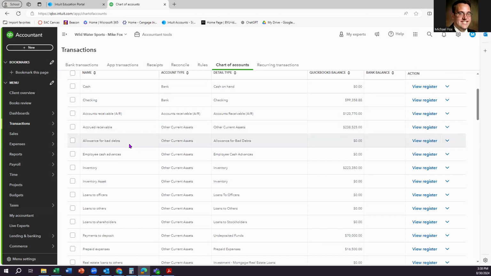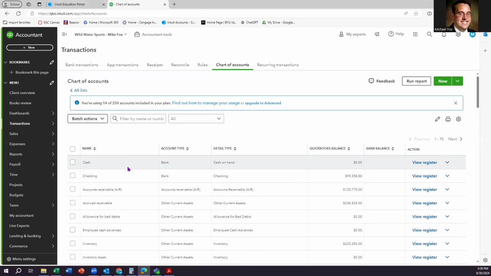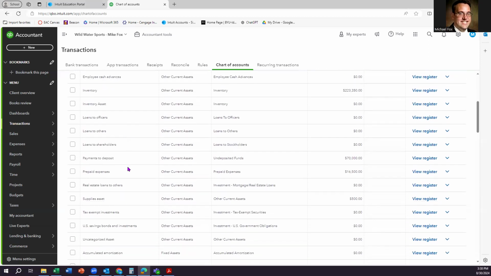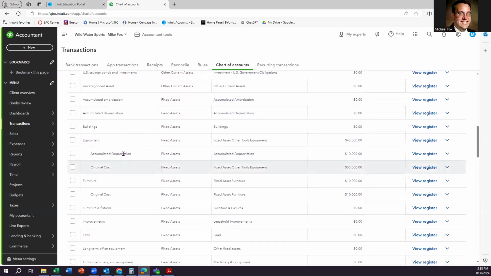Okay, we're going to go to our furniture asset. Let's see. There it is. So it says click edit from the drop-down arrow next to the words view register under the furniture account. Oh, the depreciation line. Sorry. Oh, you know what? We never created it. So that's interesting.